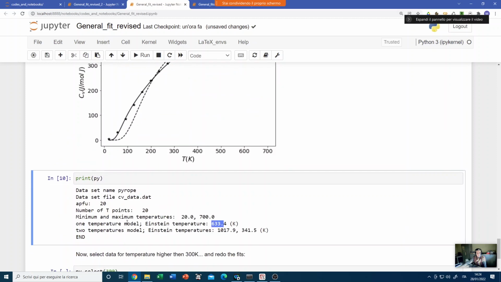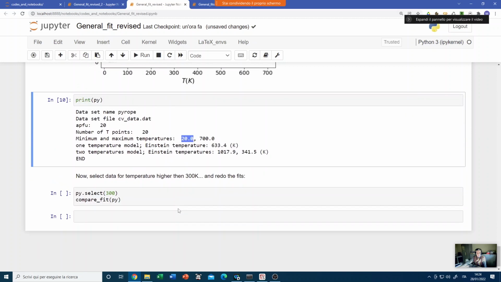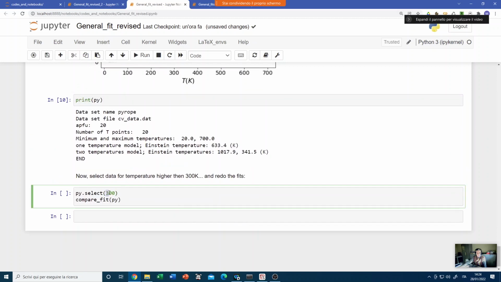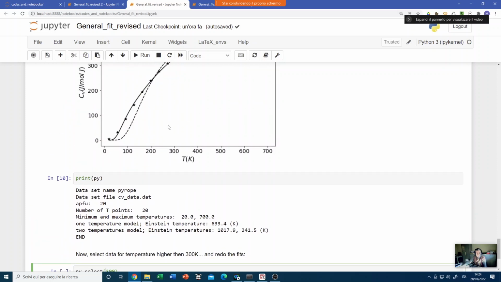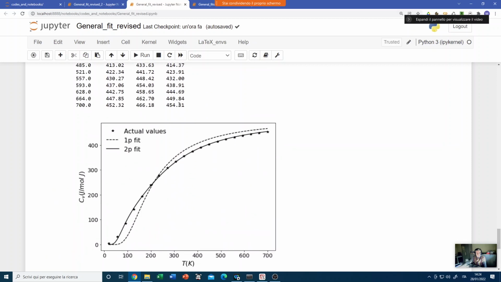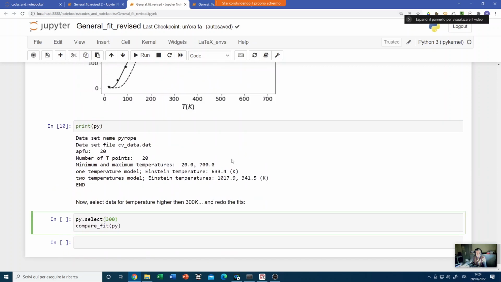Now, you want to select a temperature. You want to start to make the fit not from a minimum temperature of 20 Kelvin up to 700, you want to start from 300 Kelvin. So select will accept 300 as a possible argument, which is the minimum temperature to select. So I will start to select data from 300 Kelvin on. So I write py select 300 and I remake the compare fit.